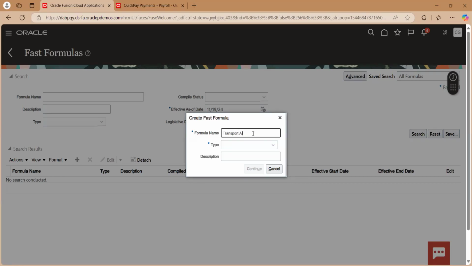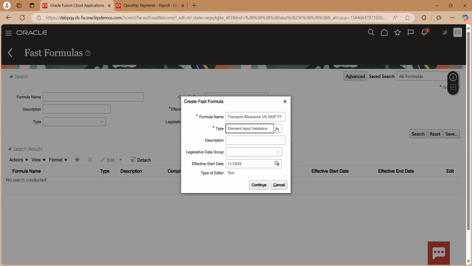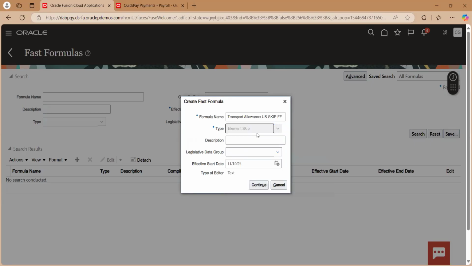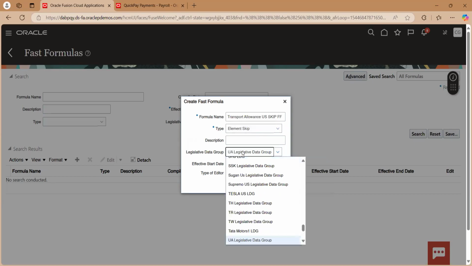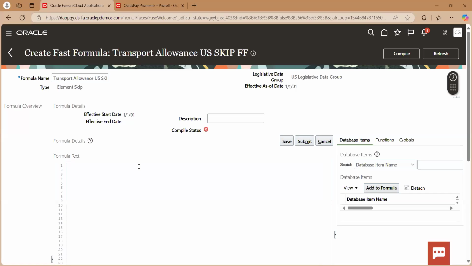Transport allowance US skip fast formula. Let me select again, sorry, not input validation. It will be element skip. Let me select the LDG as US LDG. Effective date, I'm going to keep it as 1/1/1. Let me click on continue.